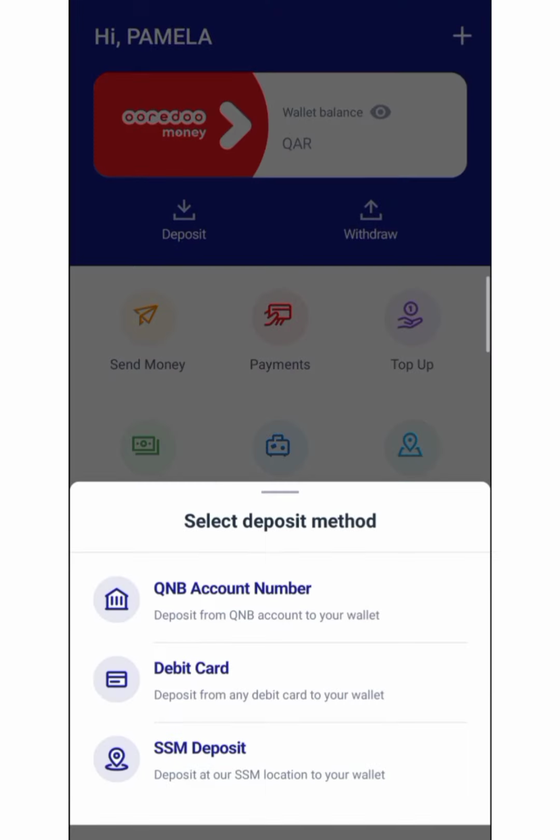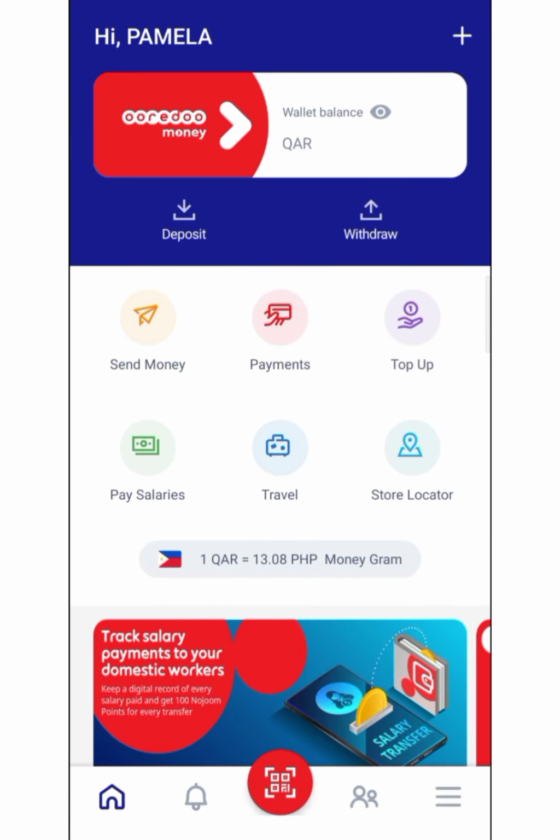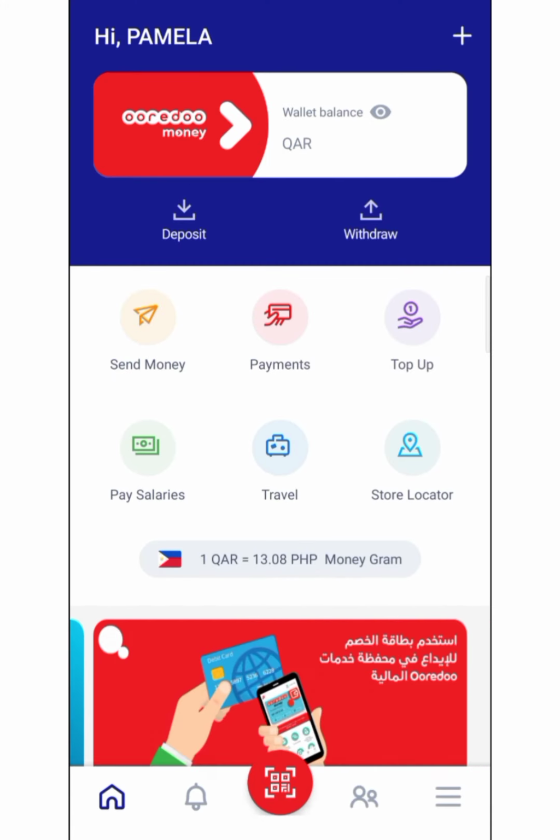And then another one po is debit card is here, SSM deposit is here also mga kabatak. Ayan, you can see all here po if you want to deposit. Very simple po and no hassle, no need to go to any banks like that.